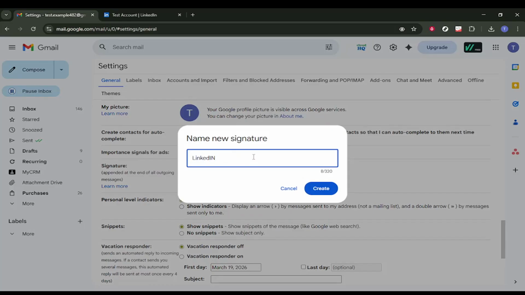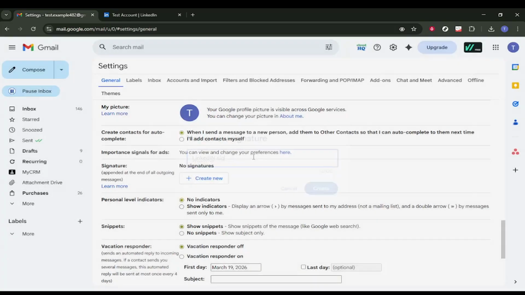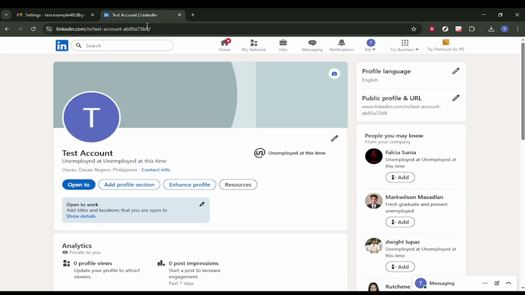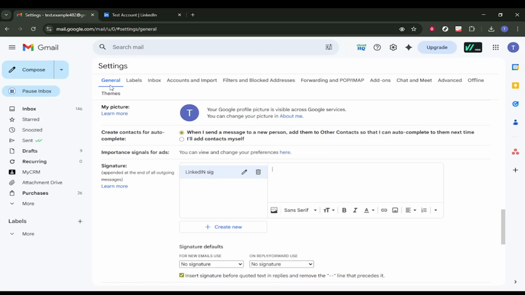Now you will see a signature editor box. Click inside that editor area so your cursor is active there. Next, you will add your LinkedIn link. If you already have your LinkedIn profile URL copied, you can paste it directly into the signature box. If not, open your LinkedIn profile in another tab. Copy your public profile link, then return to Gmail and paste it into the editor.